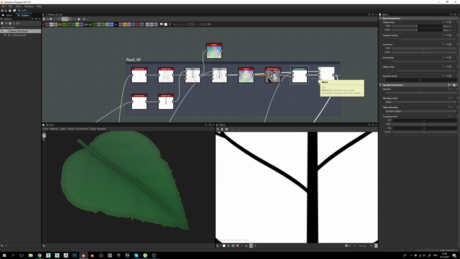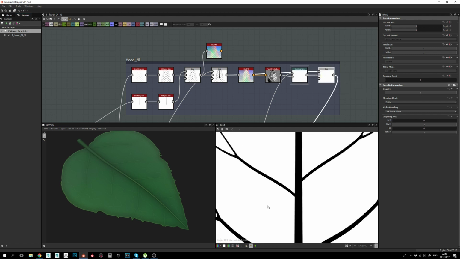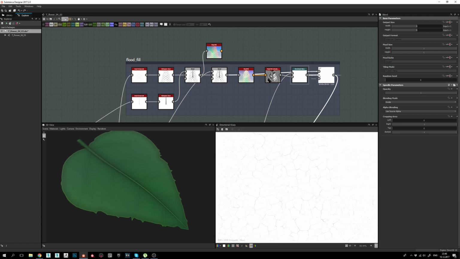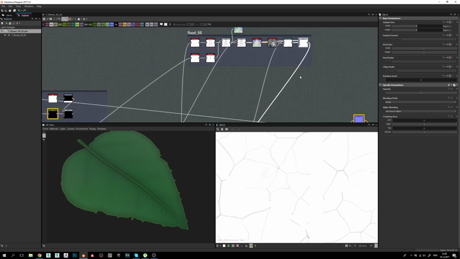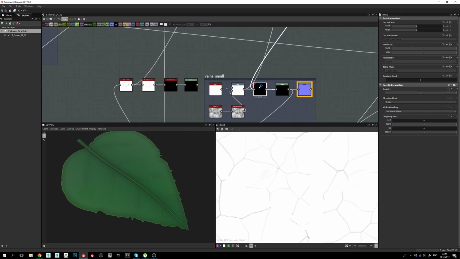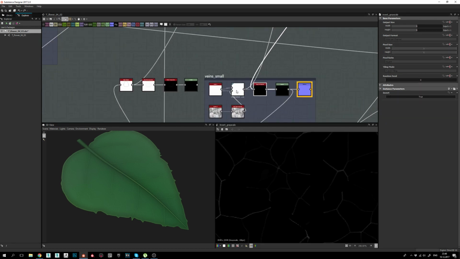Yeah, so this is the input, and this is our veins, just splitting, dividing each other, and I'm just removing those artifacts. Awesome. Here again I'm coming back to add the veins effect onto the leaf.